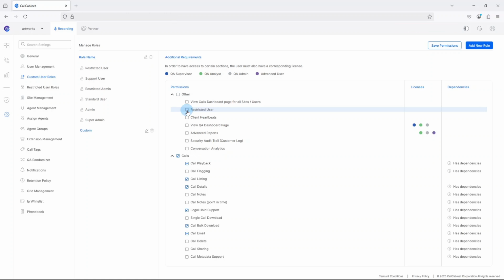Once done, go to the top right-hand side of the Details panel and click on the Save Permissions button. You have now created a new customized role.